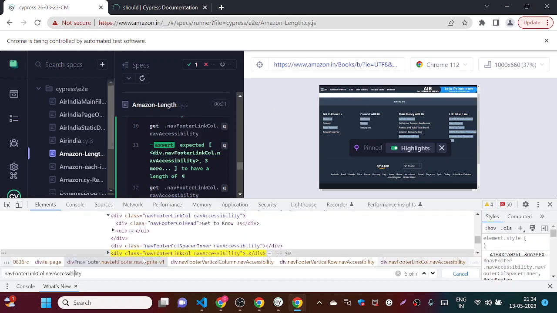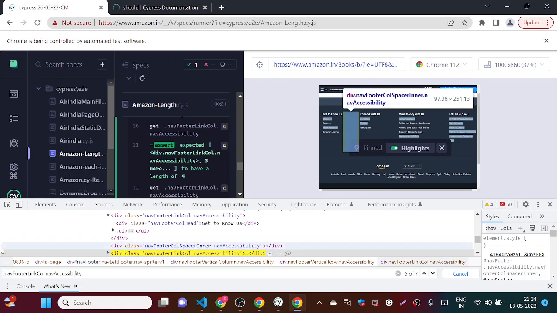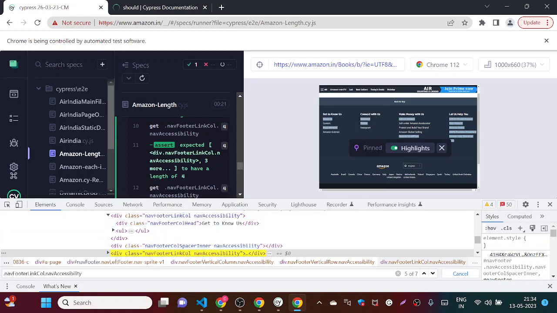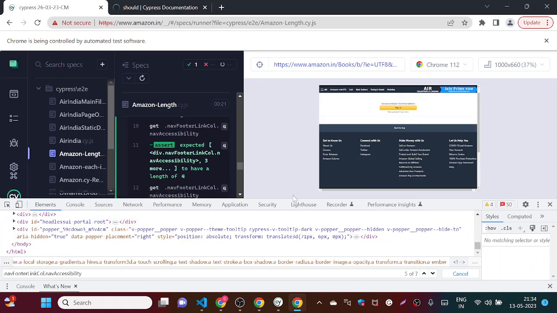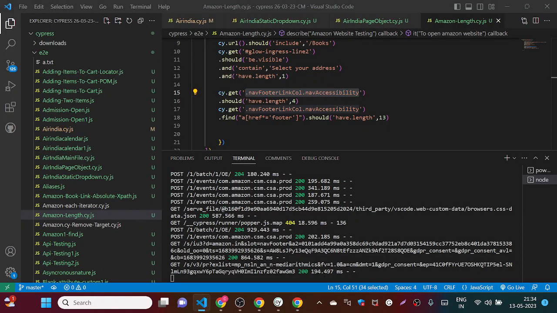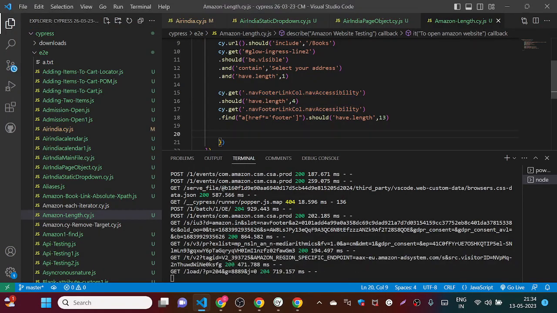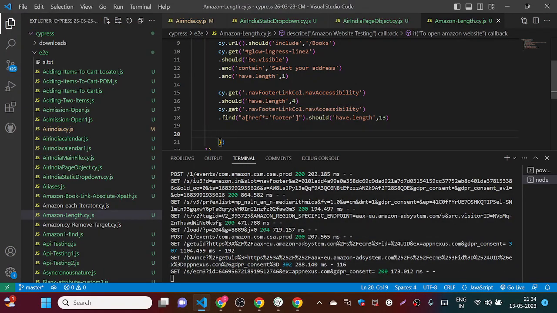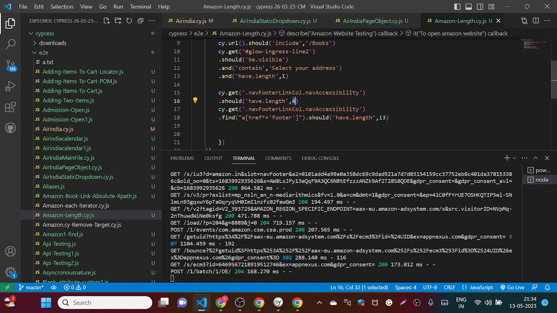Can you see? If you count here: 1, 2, 3, 4, 5, 6, 7, 8, 9, 10, 11, 12, 13, 14. So basically this footer link has a length of four, and inside this we are finding out whether the footer is there or not, and how many elements have the footer. So it's 13.